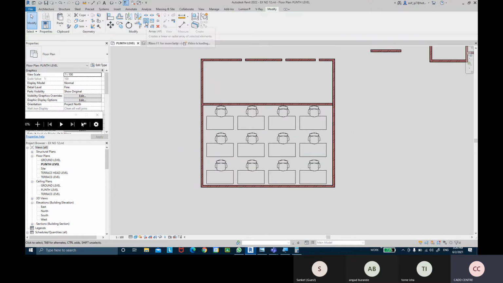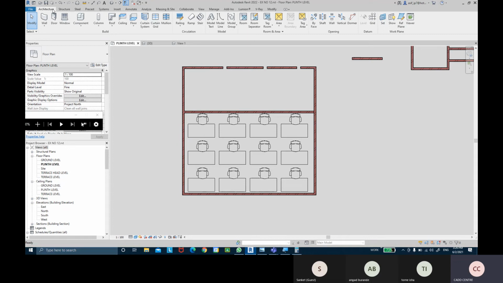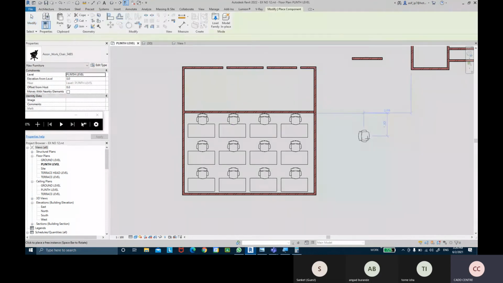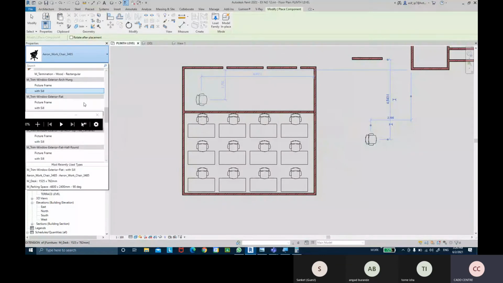The second type of array was radial array basically. So for radial array, I'm just going to place one of these components there. This chair. I'm going to place one more component, round table maybe, if I can find anyone.